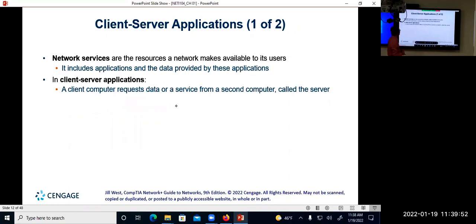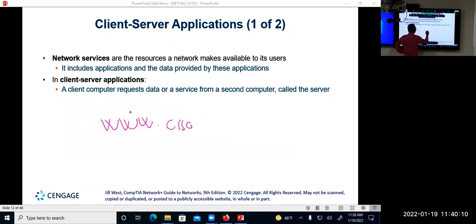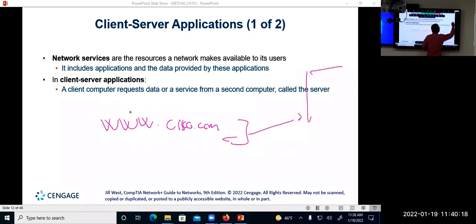Okay, so for client and server applications, you can see it every day. When you open the web browser and enter the address, you enter cisco.com and hit enter. Actually, you send a request from the computer. It sends the request to the web server, to the Cisco web server.